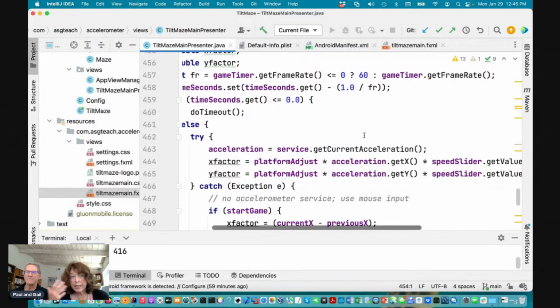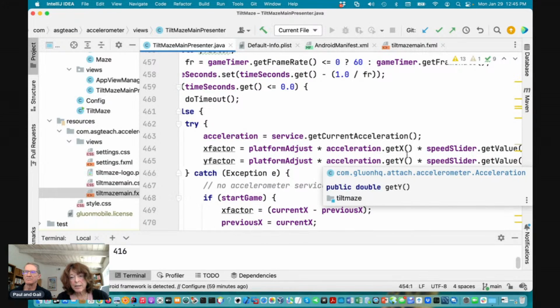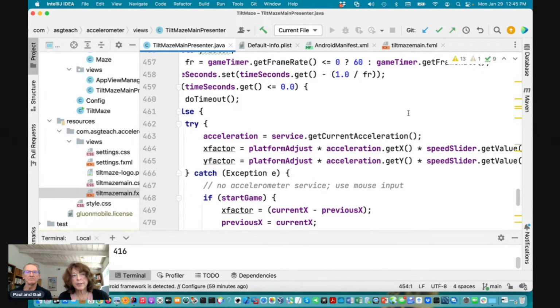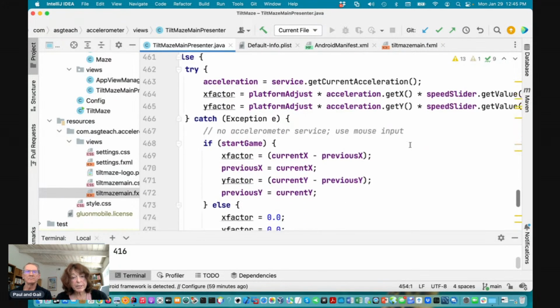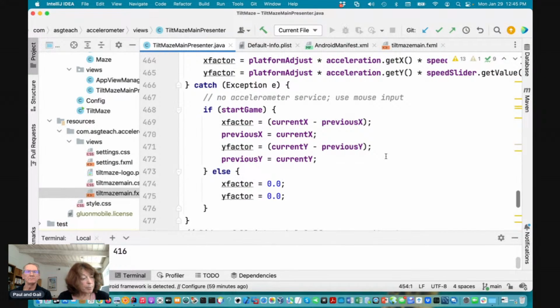And we've already done the create and we've already done the start. So now we can actually access the accelerometer with the getX and getY. We ignore Z because, as Paul said, we don't take into account the up and down motion, just left to right or up and down, forward, backward. It's kind of hard to do this orientation. And we figure out what the change is. If we don't have an accelerometer, instead we read where the mouse is.